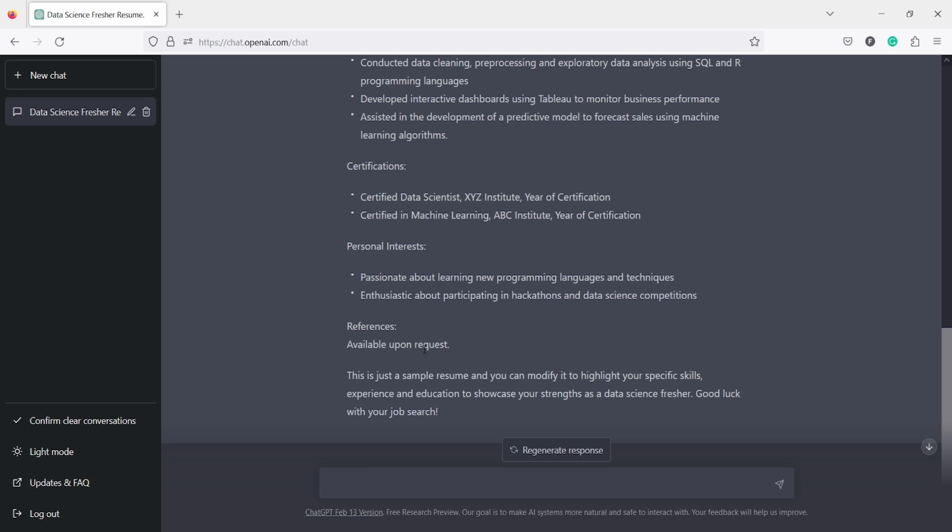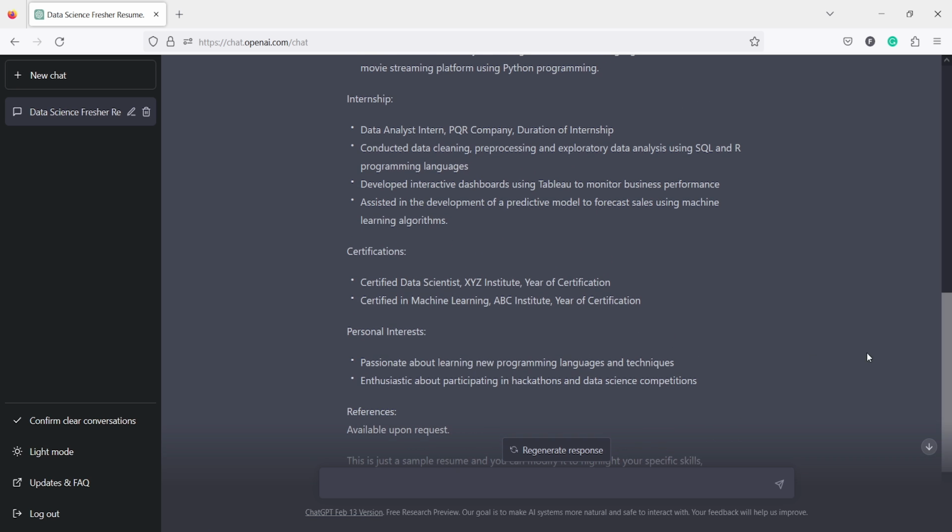So if the company would like to know if you have any reference, then you can write it here as available upon request. So here they are saying that this is just a sample resume, and you can modify it to highlight your specific skills, experience and education to showcase your strength as a data science fresher. So here we get the complete template. You just have to copy paste. So you can copy it from here.